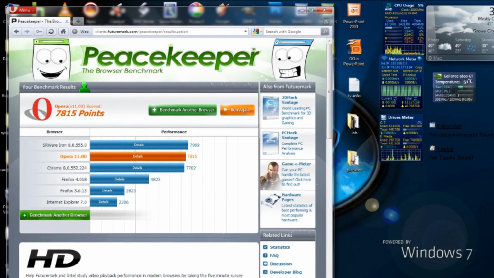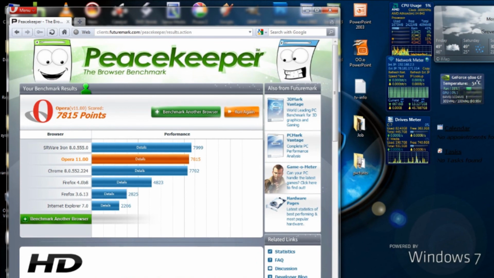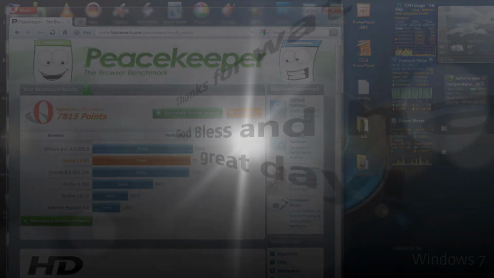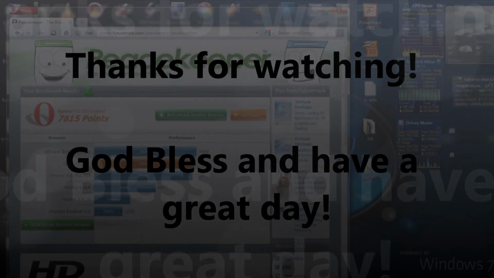I don't know if these speeds are going to make you want to choose and use these browsers on an everyday basis, but hey, it's your personal computer. Have fun. So that concludes my benchmarking of all these browsers.